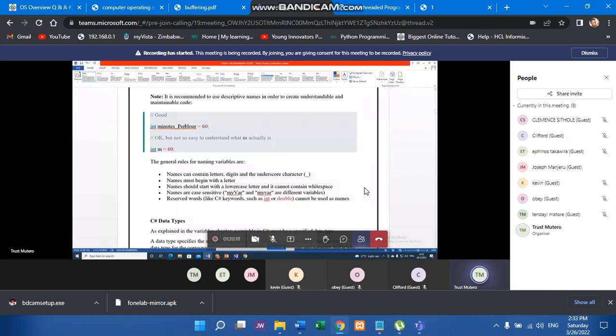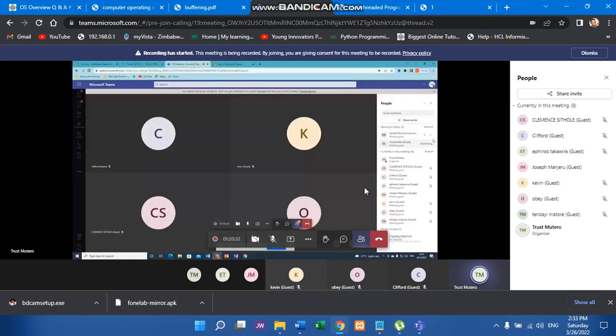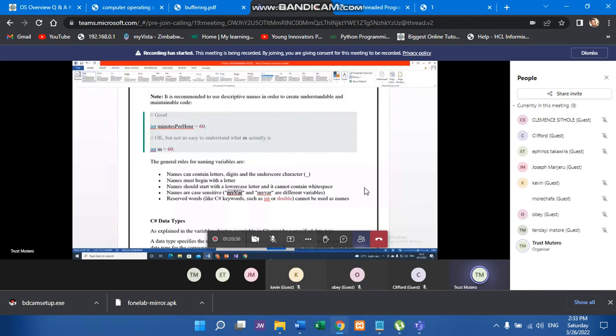Right? Names are case sensitive. myVar and MyVar. Can you see the difference between these two? They mean different things. So remember, we said C# is case sensitive. It is case sensitive. Right? So you must always remember that. And there are some reserved keywords, right? Such as double. Right?